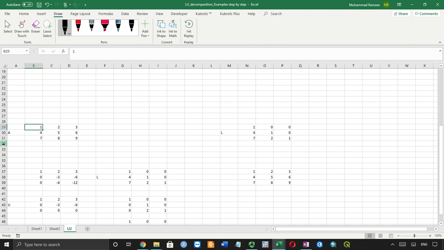So the method is the same. We are given this 3 by 3 matrix whose elements are 1 2 3 4 5 6 7 8 9. Now what we have to do is convert this matrix A into an upper triangular matrix. So the first step is we'll convert the given matrix A into the upper triangular matrix.